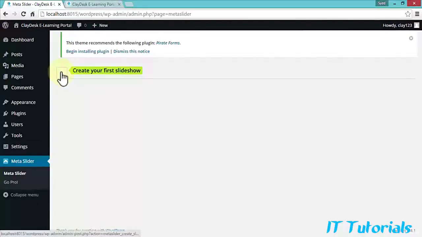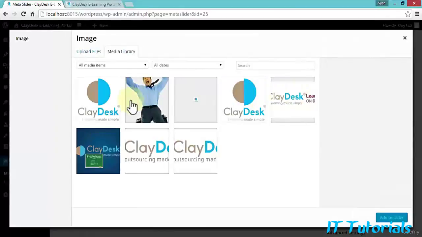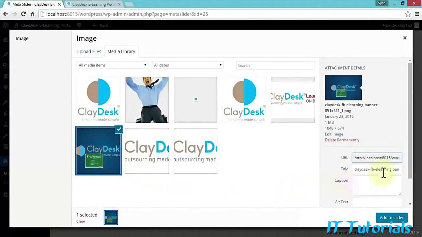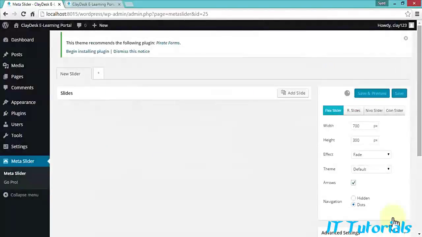So let's click on create our first slideshow. It brings up the slides page, and here you can add a slide. For instance, I'm going to go ahead and add a slide. Of course, I need to pick an image, right? So let's pick this image. I'm going to give it a title. I'm going to say slider clay desk here, and of course copy it and use the same as my alt text, my description, and I'm going to add this slider.